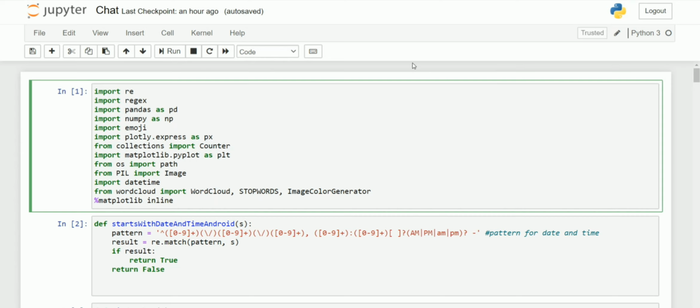After that, you need to install some libraries: NumPy, Pandas, Matplotlib, Plotly, Emoji, Regex. For that, you need to type command pip install and then the particular library that you want to install. After you complete all these steps, start with the programming. Import all the necessary libraries that I have shown here.